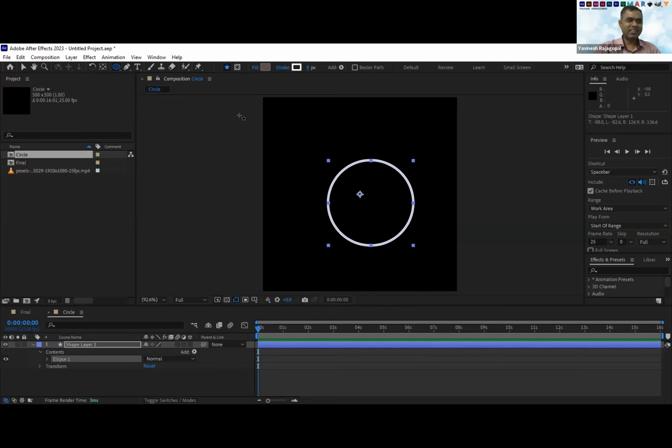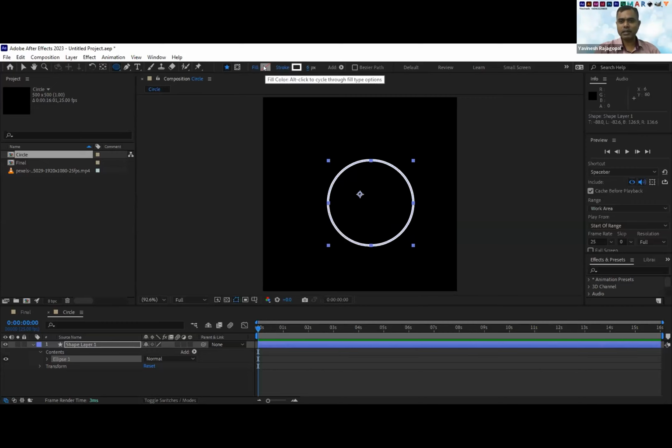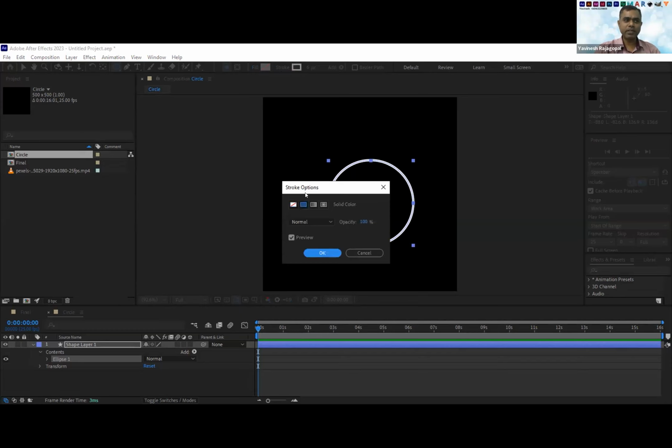Okay, dekat atas ni kita ada 4 benda. One is the fill option, fill color, stroke option, stroke color. Okay, fill option letak none. Bila letak none, so tak payah pergi dekat fill color. So you go to stroke option dulu. Stroke option, choose solid color. Icon number 2. Okay, solid color, and then click OK.